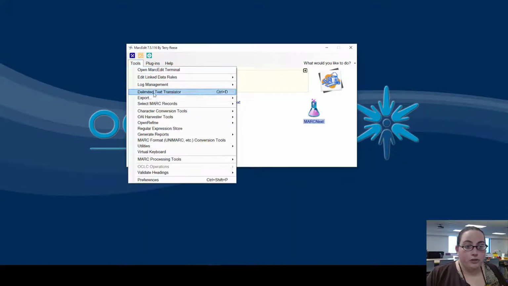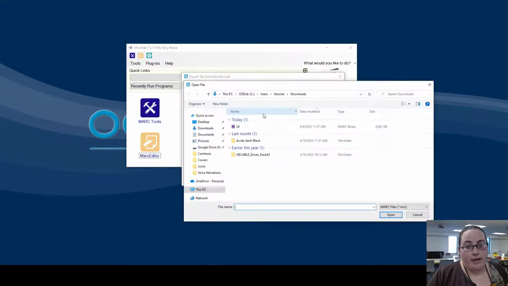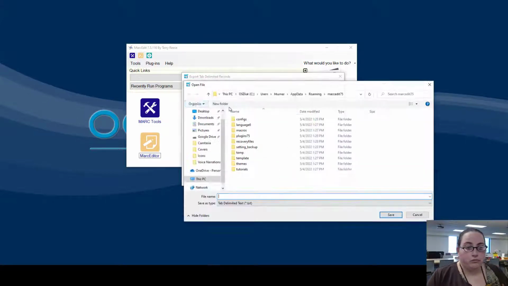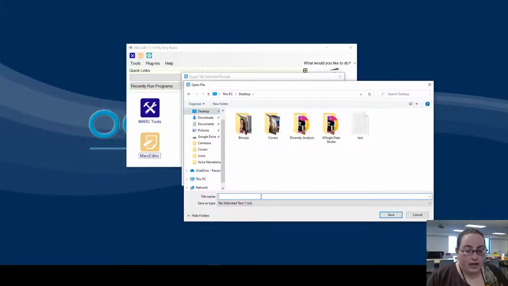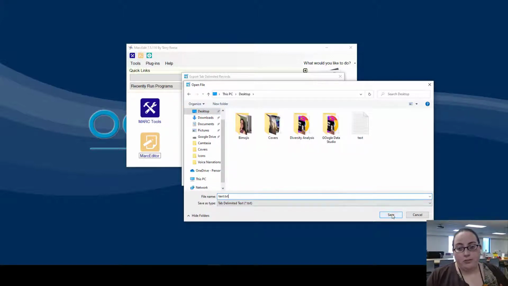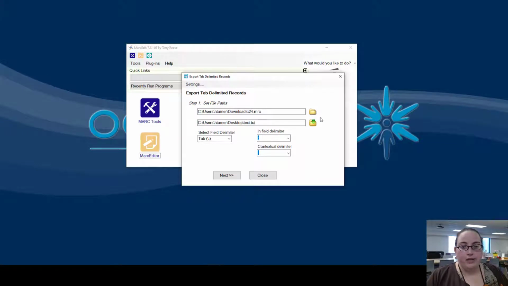We go to Tools, Export tab, Delimited Records. And so we're going to grab that file again, which is the export from our integrated library system, and it exports it as a MARC file. And then we're going to decide where we're going to put it. I usually put it on the desktop because I find that that's the easiest place to do it. You'll notice I already have done it, so let's just do that. And we want it to be a tab, so that works perfect.